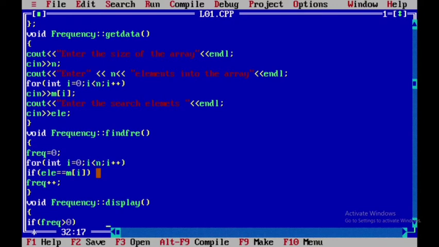Again it's going to check in the next iteration. At that time i becomes 1. Is 1 less than n? True. Then it's going to check is 3 equal to the second element, no. Then frequency will not be incremented by 1. Again it will increment the value of i by 1. Then it's again going to check is 2 less than 5. That is true. Then again it's going to check the element, false. I will be incremented by 1.